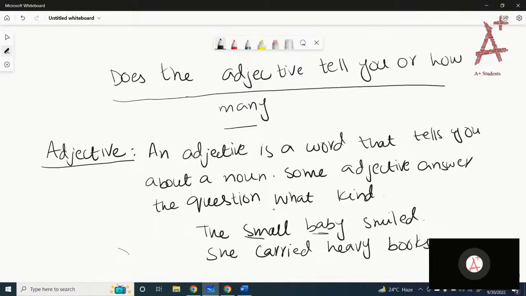the small tells you about the baby. The baby smiled, but the baby is small. So that tells you the kind. Got it? And also in this sentence, she carried heavy books. So heavy is the adjective that tells you the type of the books. So the books are heavy. Got it?